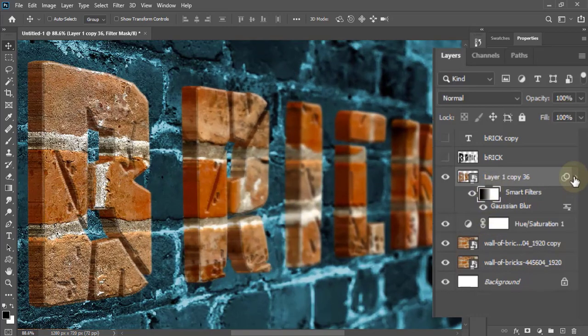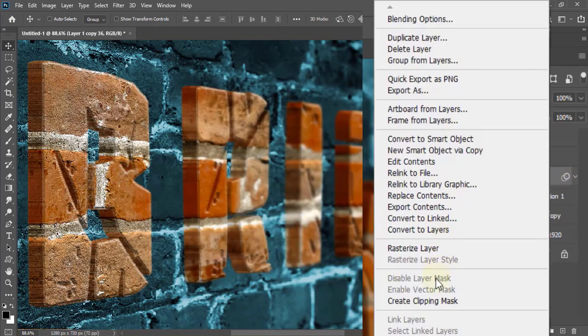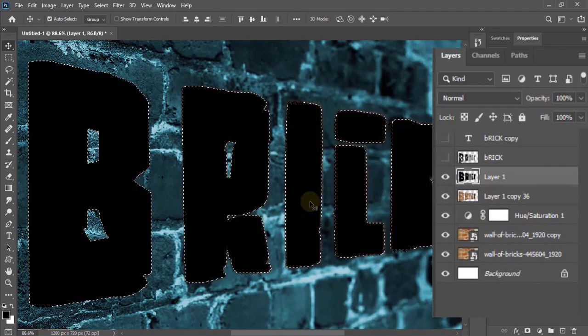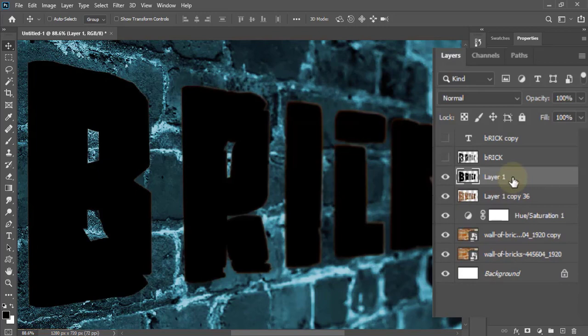After that, rasterize the layer. Then make a selection of the text layer by holding the Ctrl key and clicking on the icon of the layer. Now, create a new empty layer and fill it with black color. Then move the layer under the 3D text.